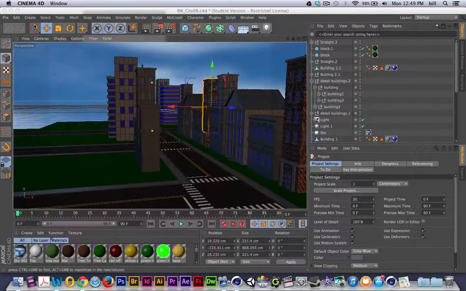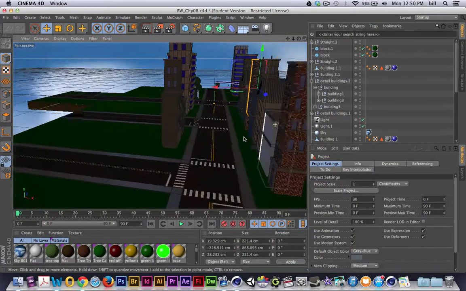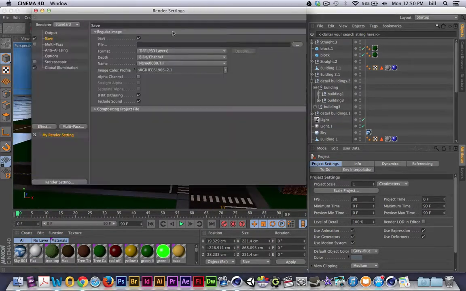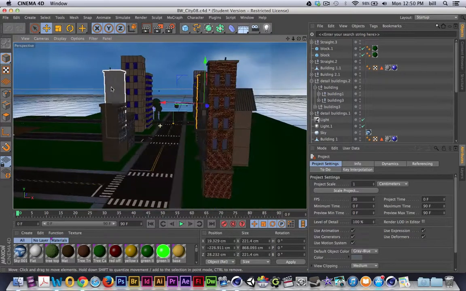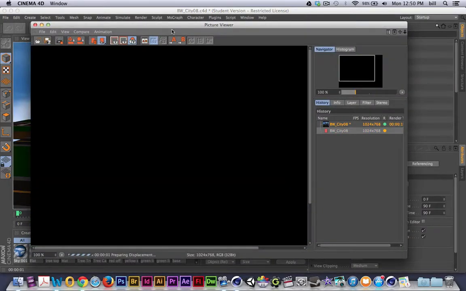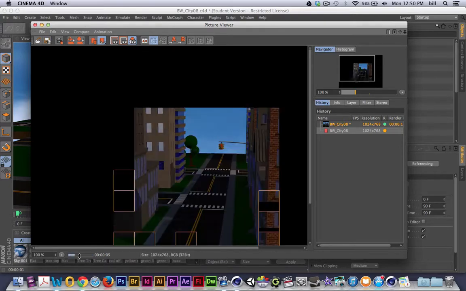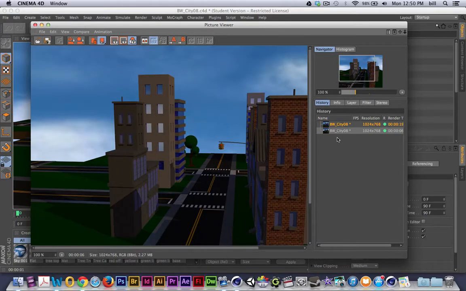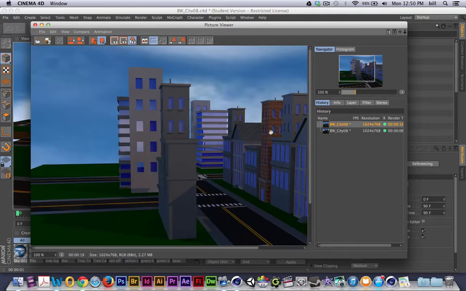Now, I'll close the picture viewer here, and I'll just change my format just a little bit. And for the sake of the demo, I'm going to turn off global illumination so it renders a little bit faster. And I'll just do a quick render to picture viewer. You'll see that it's calculating the render, and now it's captured that render. And so now I have a second version over here that's rendered. This is the first version with the global illumination turned on and an alternate perspective.